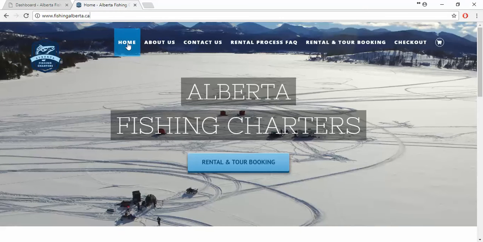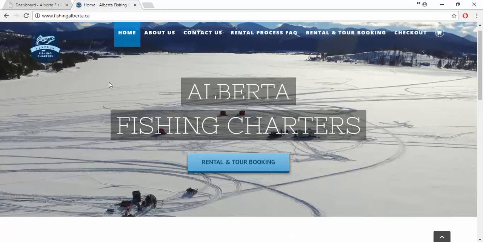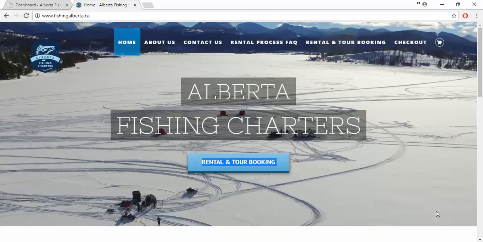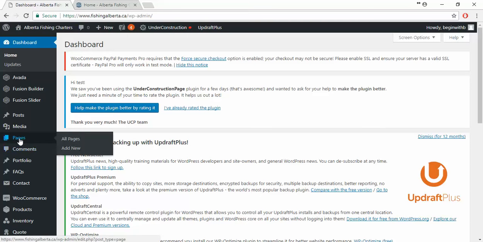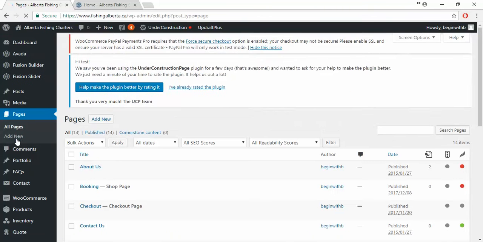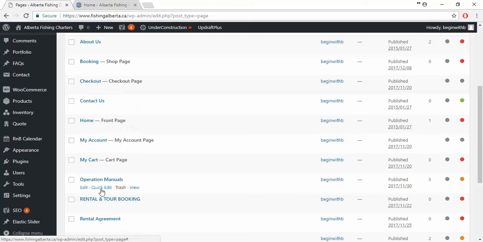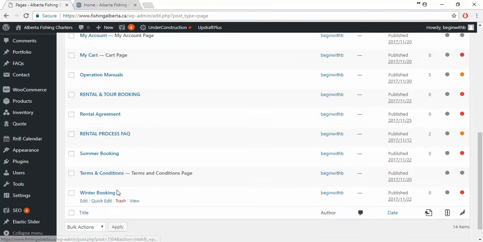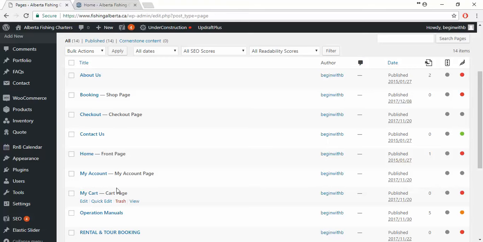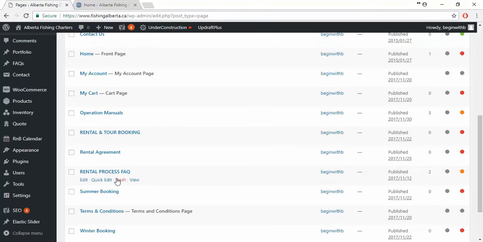So let's see, we are on the home page, and in future you decide to change the main image here, the background image, as you can see. To do that, let's go to the back end and click on pages on the left hand side. Once you click on pages, it will display all pages on your website: about us, booking, checkout, contact us, homepage, my account, all pages. This is where you will come down and edit any page you want to.